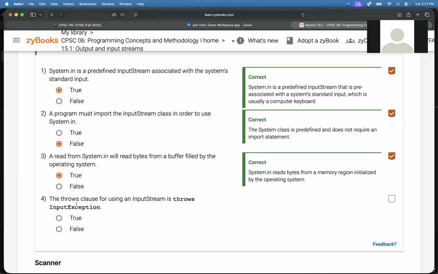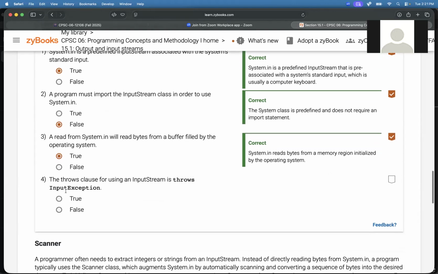The throws clause for using an input stream is throws InputException. I mean, that's just wrong, right? It was IOException.